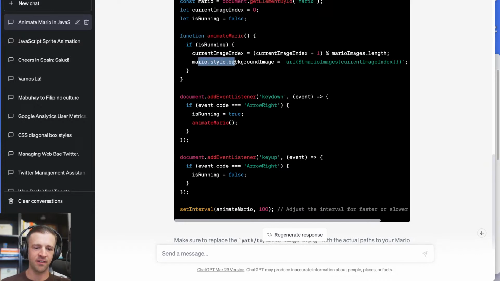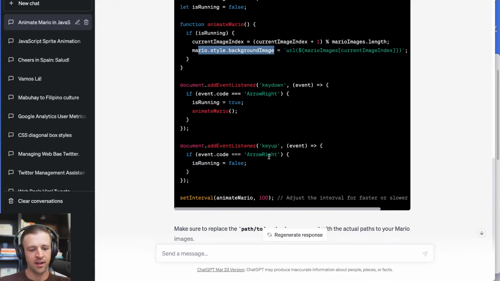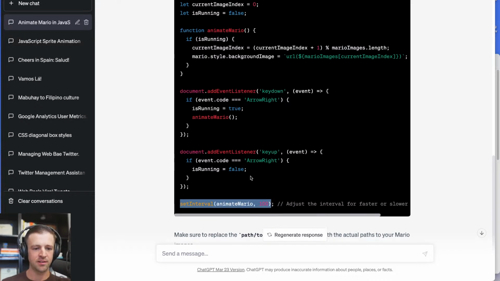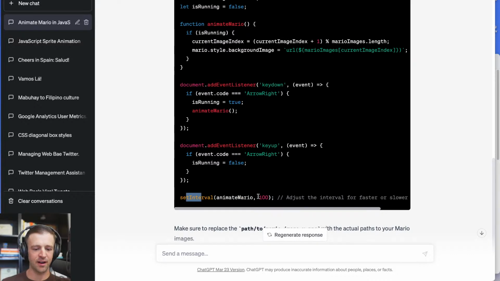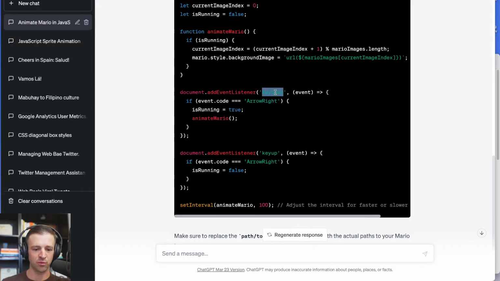And we can see here it's changing the background image, so this is already not going to work with our code that we have. But we didn't give ChatGPT that much context of our Webflow project. And then on key up, it sets is running to false, and it doesn't call Animate Mario or anything, so that should be good to go. But down here at the bottom, we have this set interval Animate Mario 100. So every 100 milliseconds, we're calling Animate Mario. And Animate Mario is only actually going to do anything if is running is true, which only happens when we press the key down, because when the key is released, it sets to false.